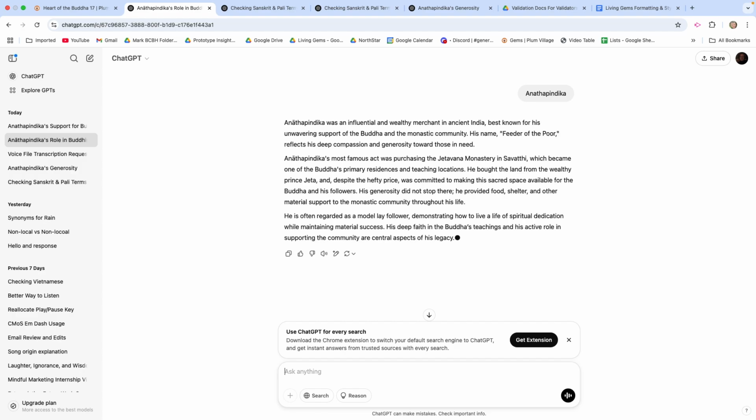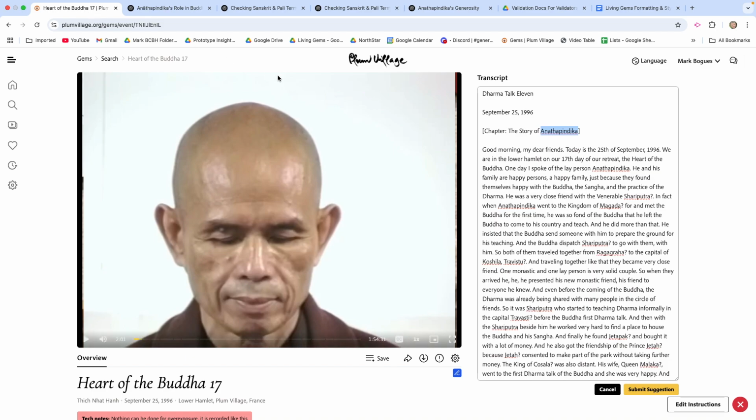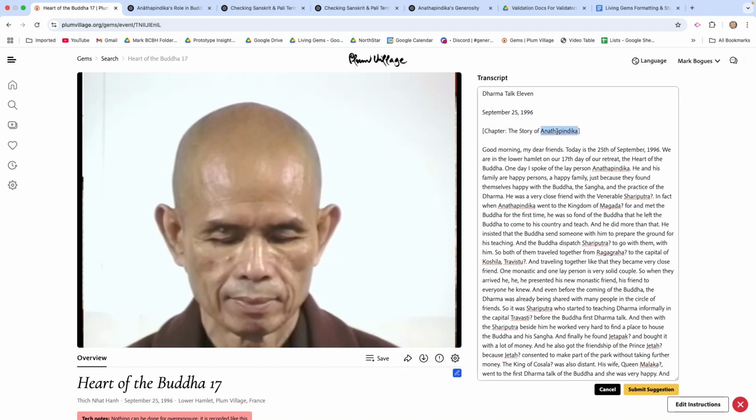you can see that it gives me some information about anapendica, and it gives me the spelling with the diacritics. And you can see the diacritics here above the A. So again, what I can do is I can just highlight this word with double click, and I can copy it with Command C, and I can go back to my transcript. And here I still have the word highlighted, and I can just use Command V to paste the correct spelling over the top.